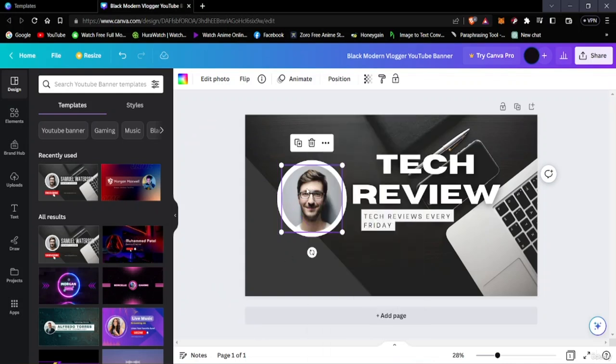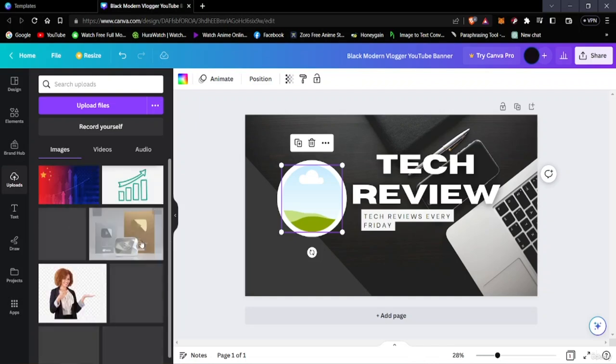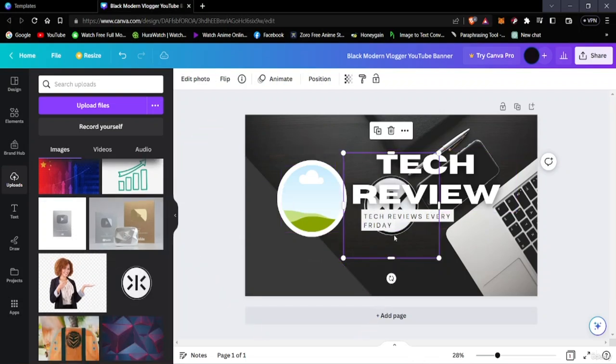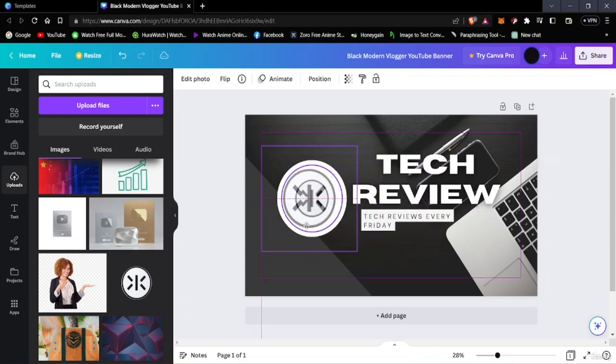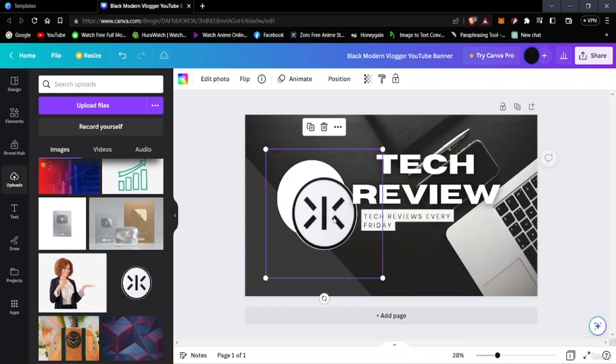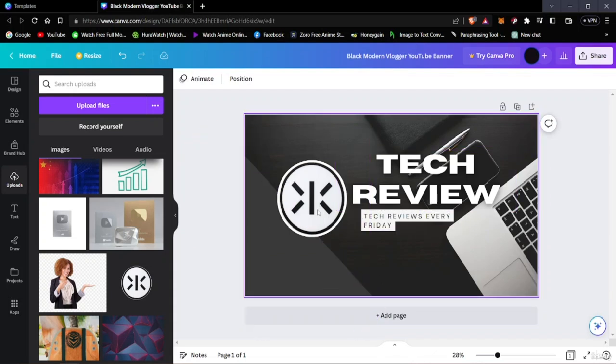So let's delete this one, the picture. Delete image, and we're gonna go to our uploads, and we're gonna choose a picture for ourselves. We have a few pictures here, so we can select this one, and we're gonna take it and put it right here. It's a bit small, so we're just going to expand it to fit it there, and there you go.